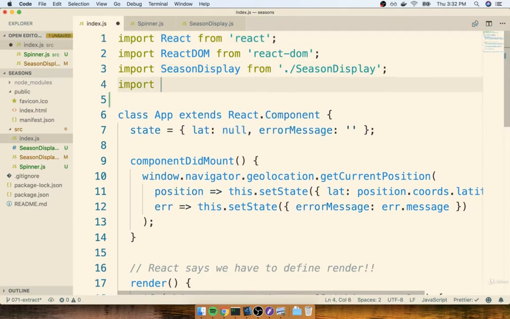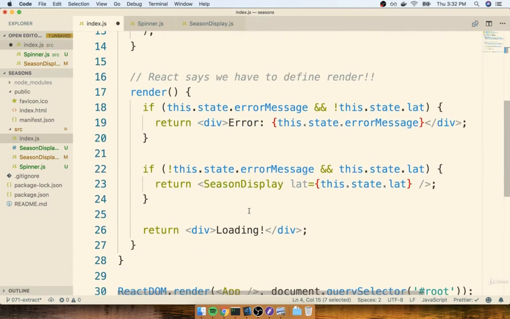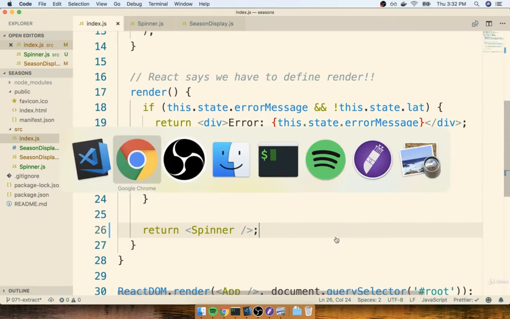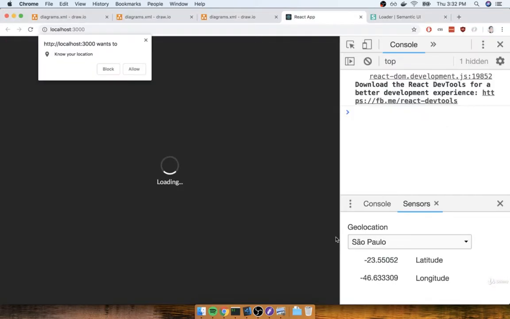I'm going to import spinner from spinner at the top, and then I'll make use of that spinner inside of my render method. So rather than the hard-coded loading right here, I'm going to replace that thing with a spinner instead. All right, so let's now save this. We'll flip back over to the browser and see how it looks.